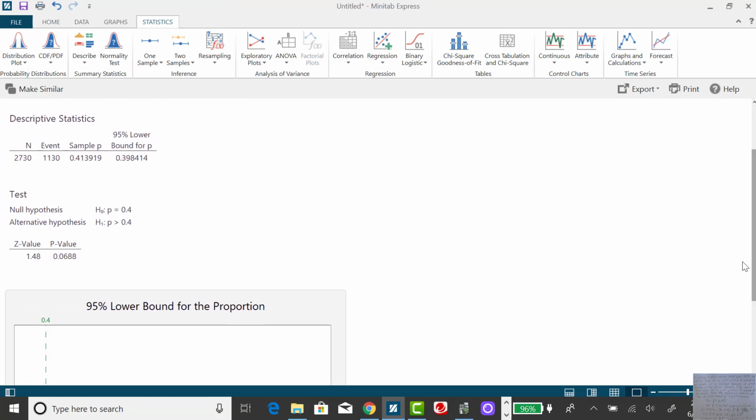And scrolling down to my output, my standardized test statistic is 1.48 with a corresponding p-value of 0.0688.